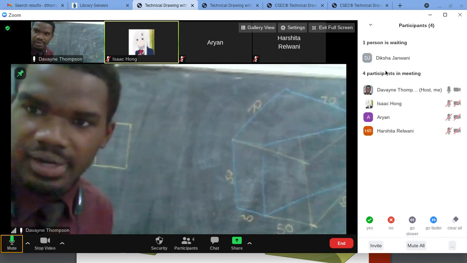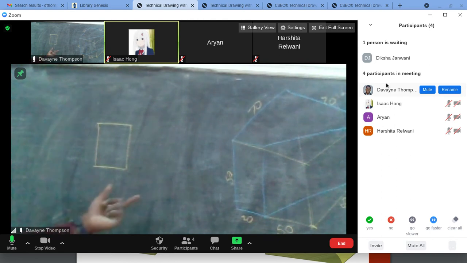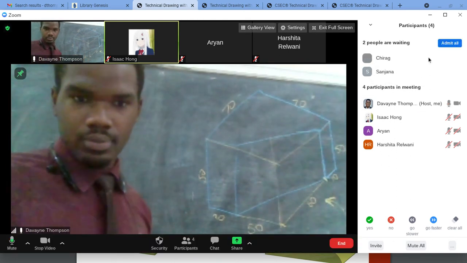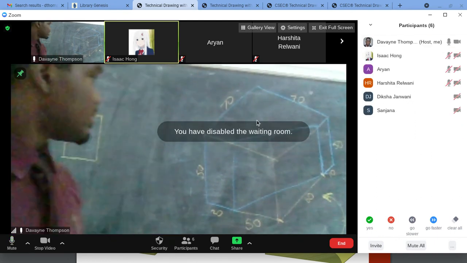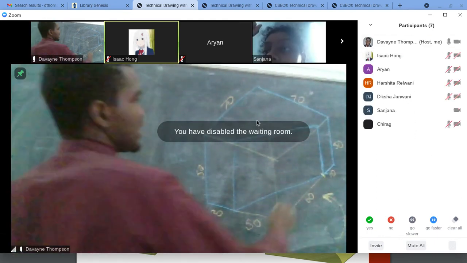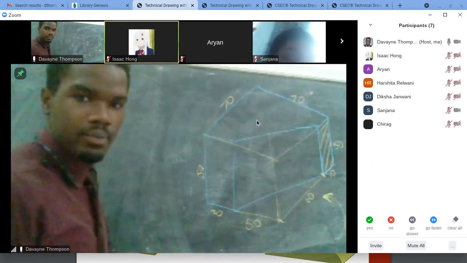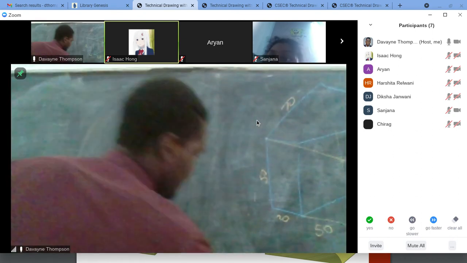Alright, so final activity for the day, as I was saying, we're just going to sketch this in oblique. So let me just quickly disable the waiting room. There we go. So this box represents this area right here. Alright, this is what we have so far. Let me make it a little bit more accurate.